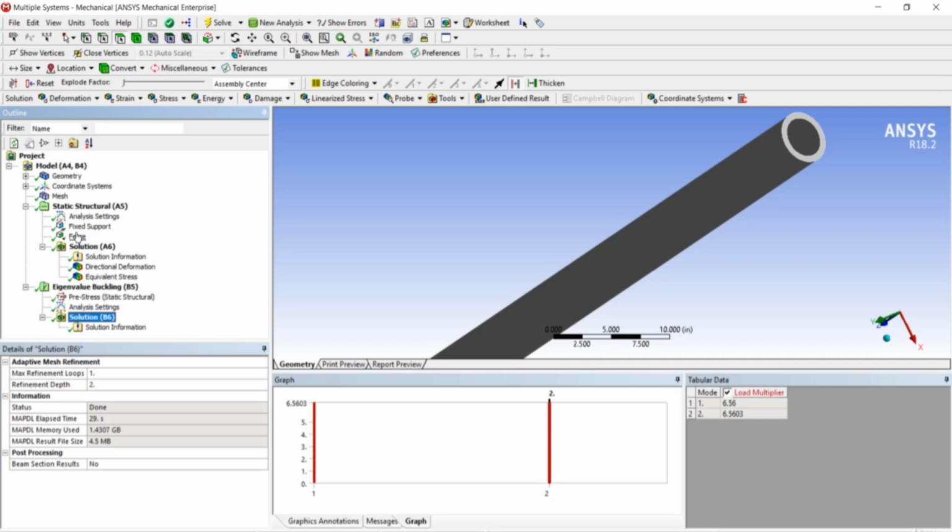This particular value is the load value at which this structure is going to buckle, and we were able to verify that the result coming from ANSYS Workbench is nearly equal to the value we get from the analytical method, using the formula of critical load equal to K into pi square EI by L square. So this is how you perform buckling analysis inside ANSYS Workbench. In the next lecture, we are going to see how to perform a buckling analysis on a crankshaft.